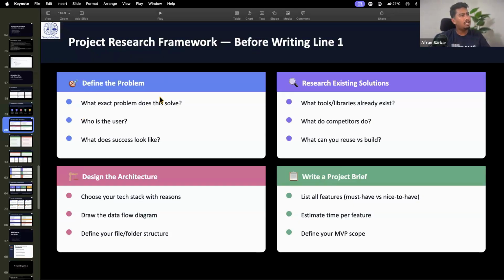So we have to define the problem. Who is the user? What does success look like? Then there are other things like researching existing solutions, designing the architecture, and writing a project brief.